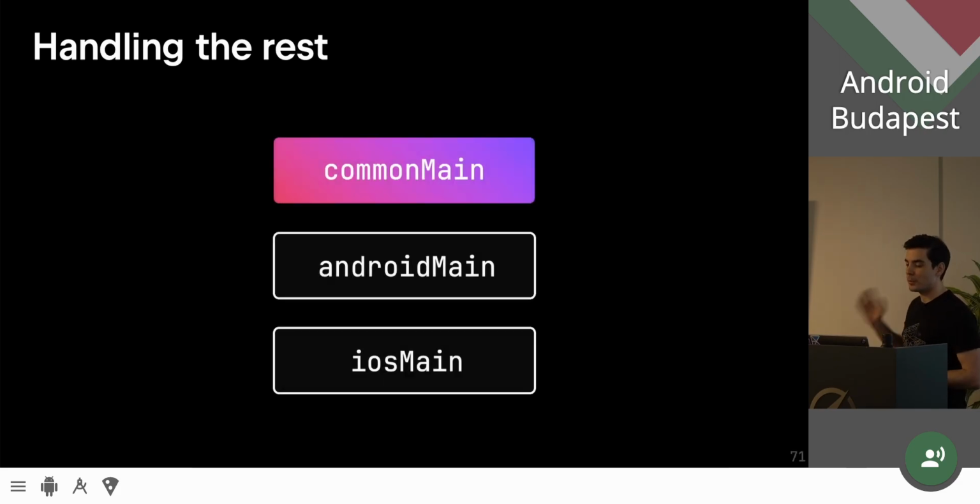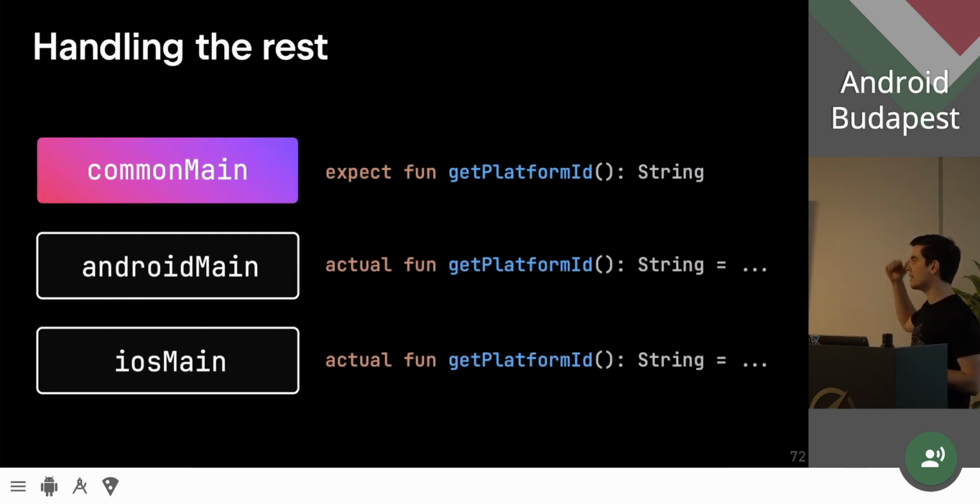So one of the most well-known approaches for this is the expect actual mechanism, where you can declare functions in the common main source set with no implementation, just their signatures. And then for each platform, you can have a different implementation. So you can have an actual function for Android. You can have another actual function with the same signature for iOS. And these can actually reach into platform-specific APIs, including the Android SDK, all of the iOS APIs, and so on. So this is one common pattern that you can use, which works really nicely for simple problems.